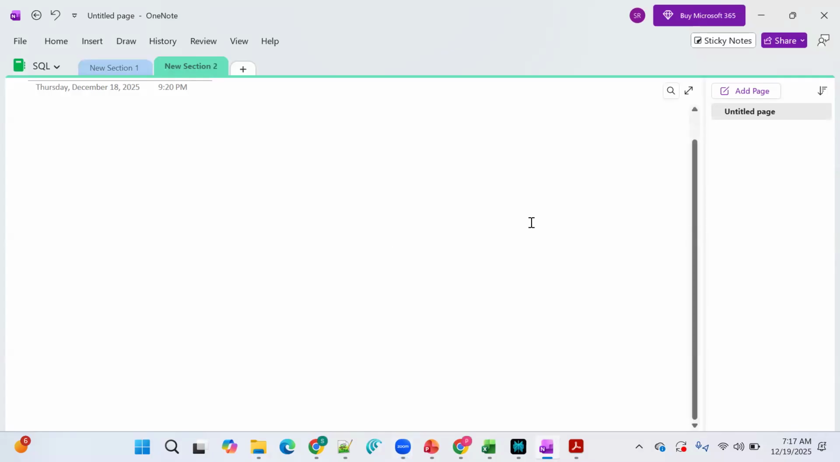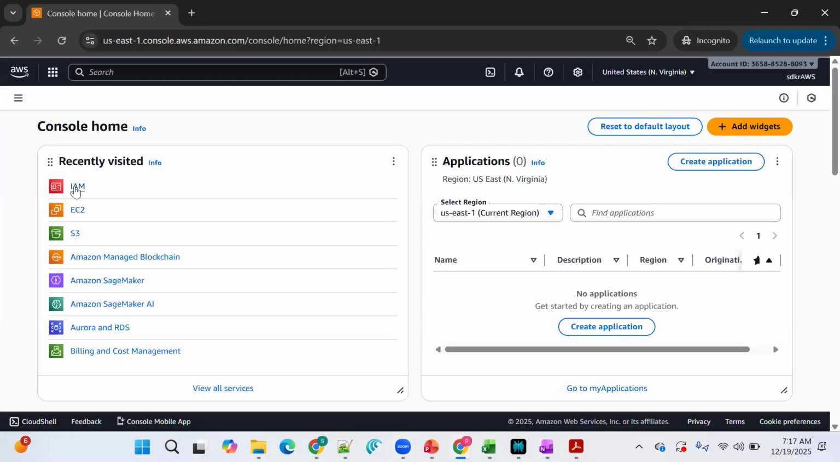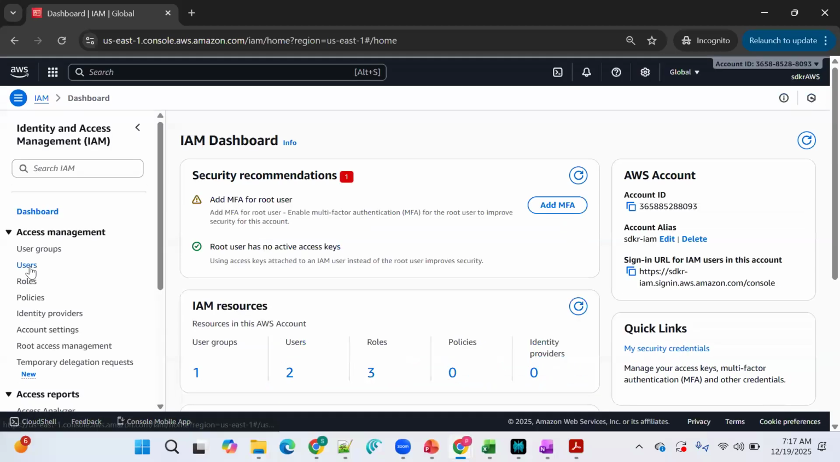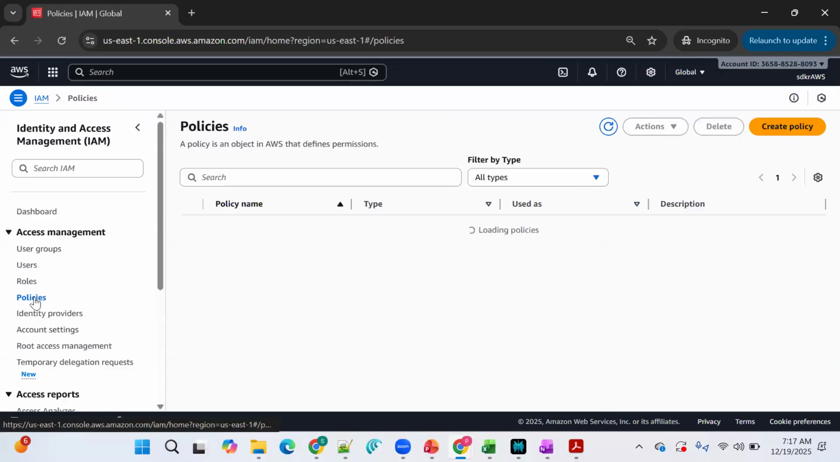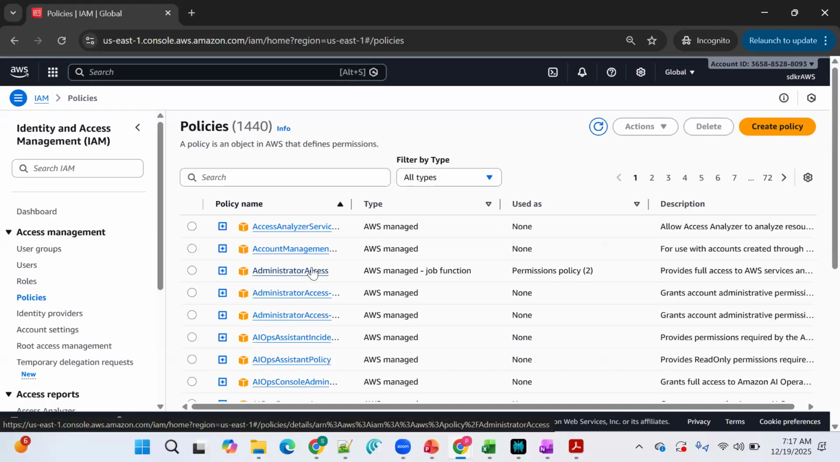Okay. In a previous session, we discussed AWS. Let me open the AWS console. Now, let me go back to IAM. Yesterday, we discussed IAM, Identity Access Management. Here we saw how we can create users and roles, and we'll see policies and roles. Policies. As we discussed, policy is nothing but permissions.